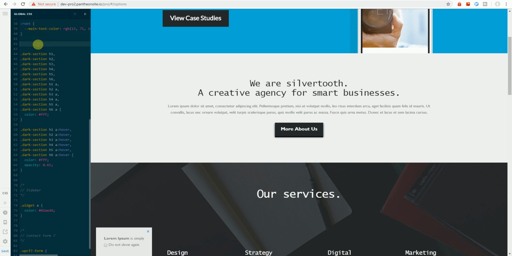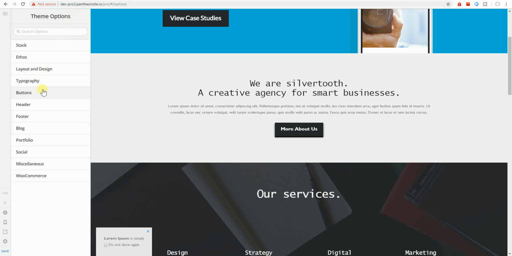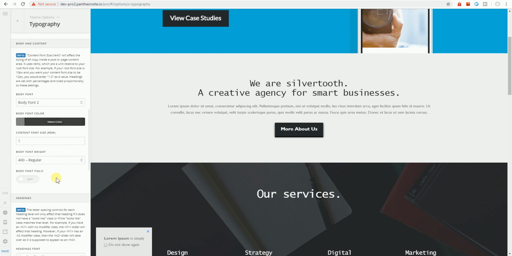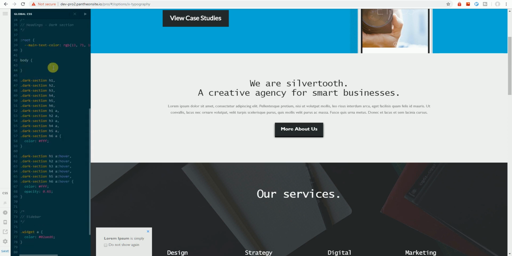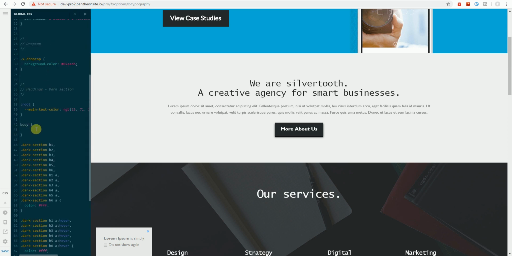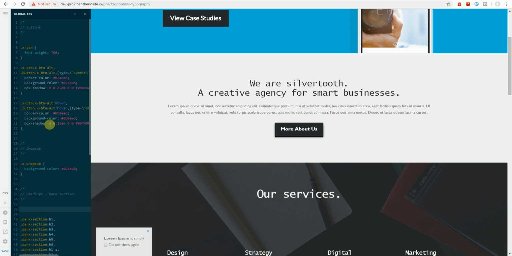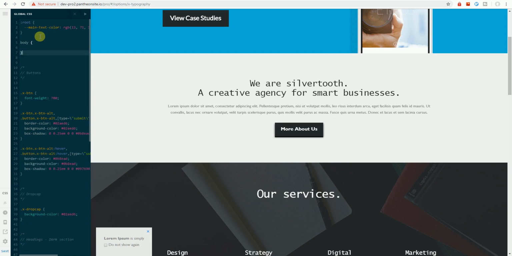and I'll apply this to the body. Let's test. This is a test, by the way. The body text has a color option here in the theme options typography. So let's go back to our CSS. Let's add this on top, by the way. And we'll use the variable here.